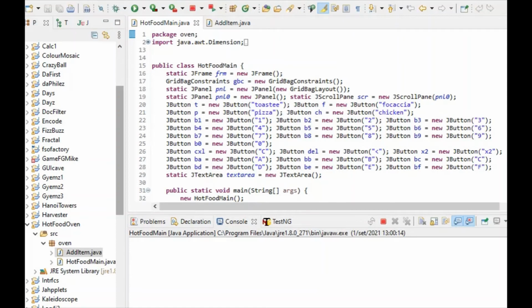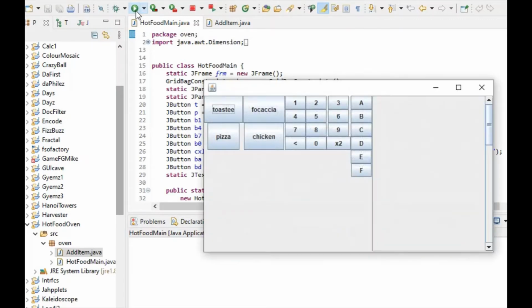Hello world! Today I would like to share an app that I built for my friends in aviation. It's about serving hot food for passengers, hence the names toasty, focaccia, pizza and chicken. These are the options that passengers have, and the numbers here represent the rows and seat numbers.